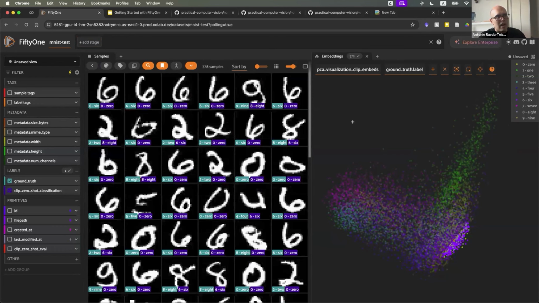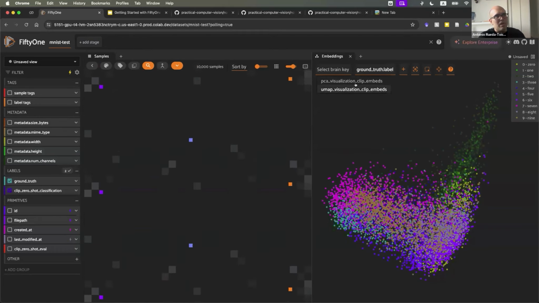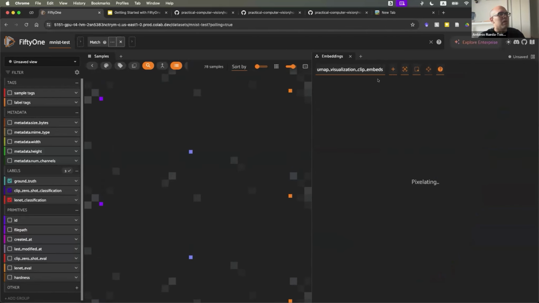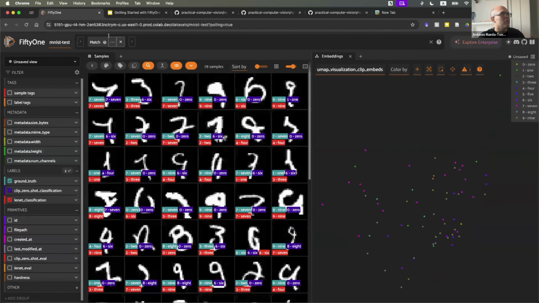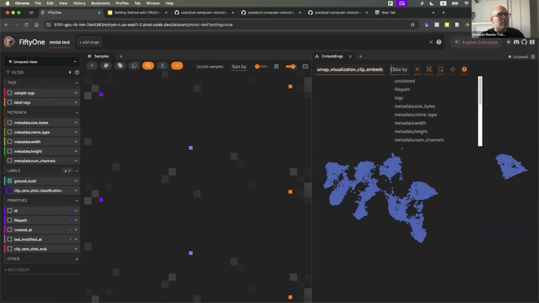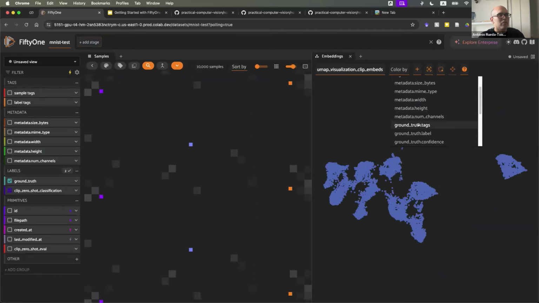PCA is a very fast algorithm for doing dimensionality reduction, but usually UMAP gives more interpretable results. Check it out. Let's do the comparison here. Let's filter this out. Let's get this here. And let's color again by the ground truth label.